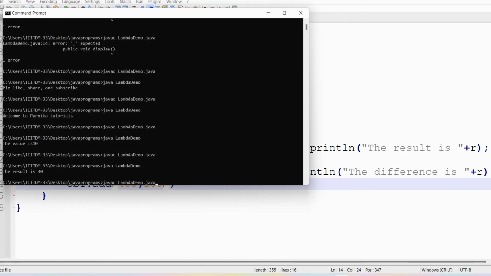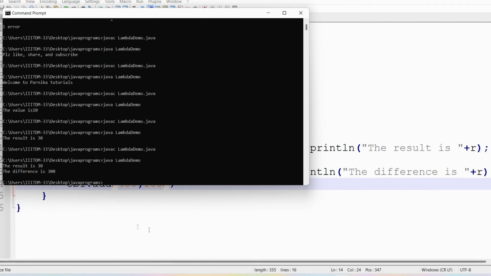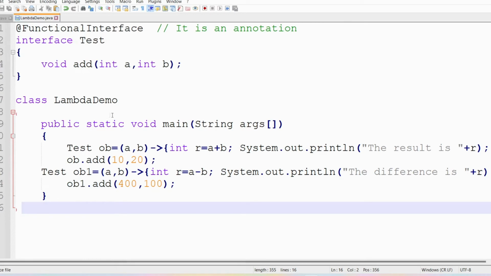Now let me run the program and look at the output. The result is 30, the difference is 300. So for one method called add, we have provided multiple implementations using the lambda expression. I hope you have understood about the lambda expression.